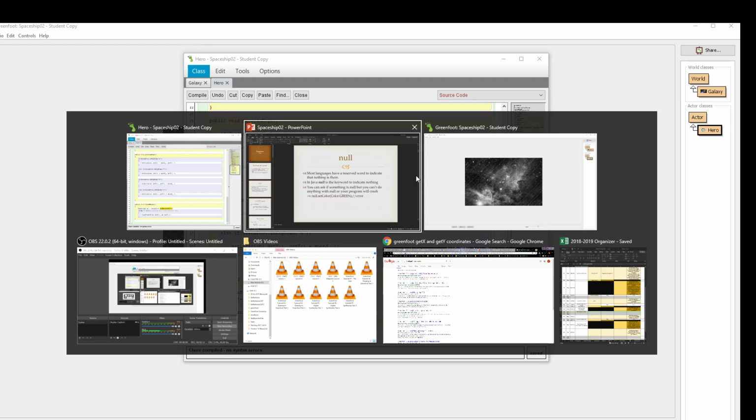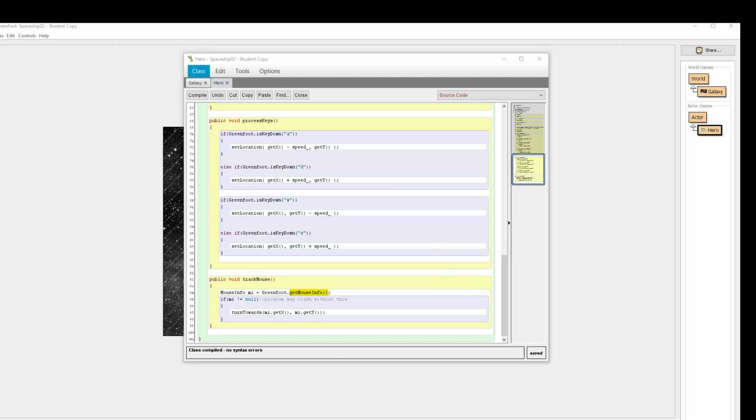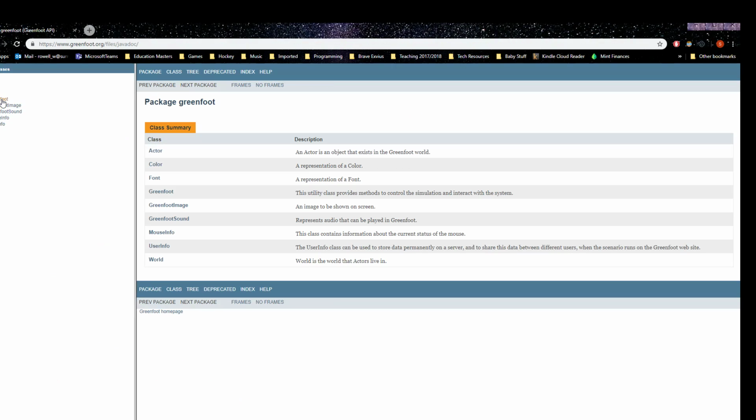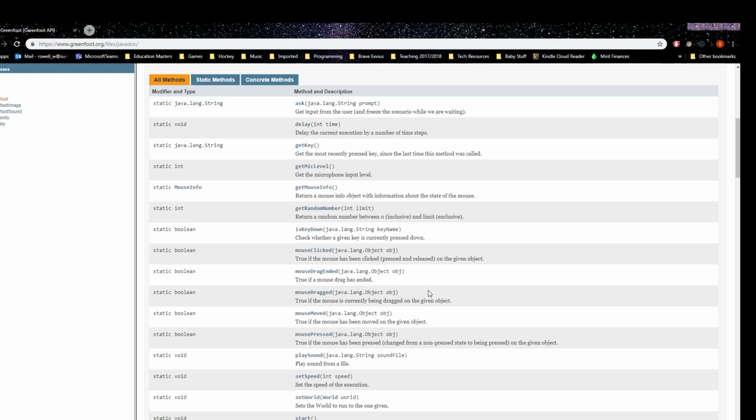If I pop open the API here, let's actually jump over to it. Should have had this open in advance, but that's okay. Good thing to remind ourselves how to get here. If I go under my Greenfoot class, it says getMouseInfo. It says it returns a MouseInfo object with information about the state of the mouse. All the info we need, the computer is going to send to us automatically about what the mouse is doing, where it's on the screen, if it's clicking or not. And it's a MouseInfo type object.